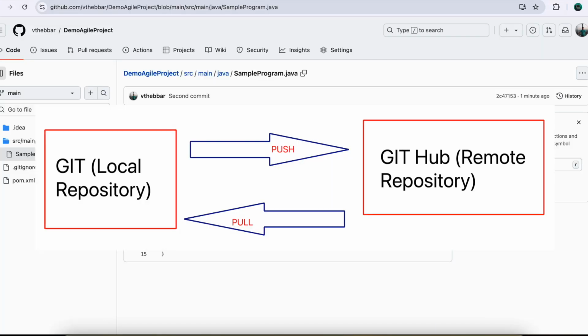Then you should be able to do this push and pull operation, right? This is about pushing the code to the GitHub repository as well as pulling the code from the GitHub repository to your local repository in your PC.